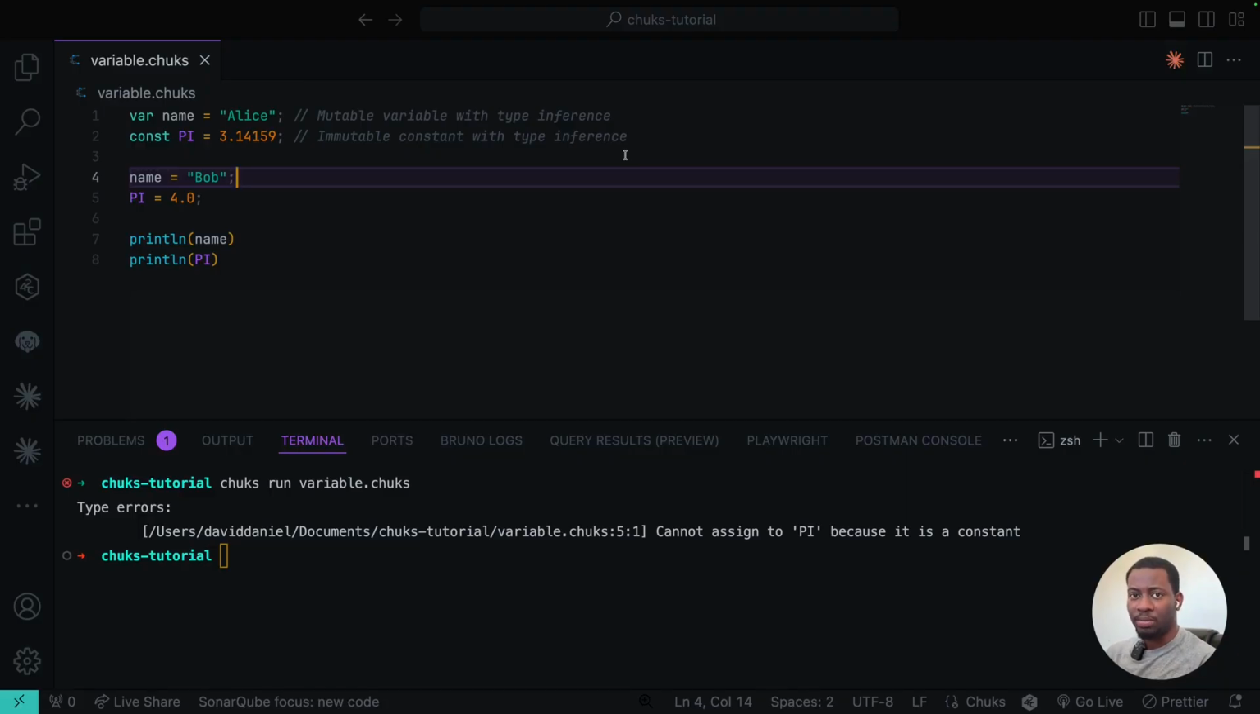Now there is something I want you to know about Chuks. Chuks is strongly typed, right? What this means is that every variable that is declared has to be typed in Chuks. The Chuks compiler wants it to be typed. Now, for example, in this use case, we did not explicitly declare the type of the variables, and Chuks has the capability during its compile time or during its runtime to infer the type of the variable based on the value that is being passed into the variable.